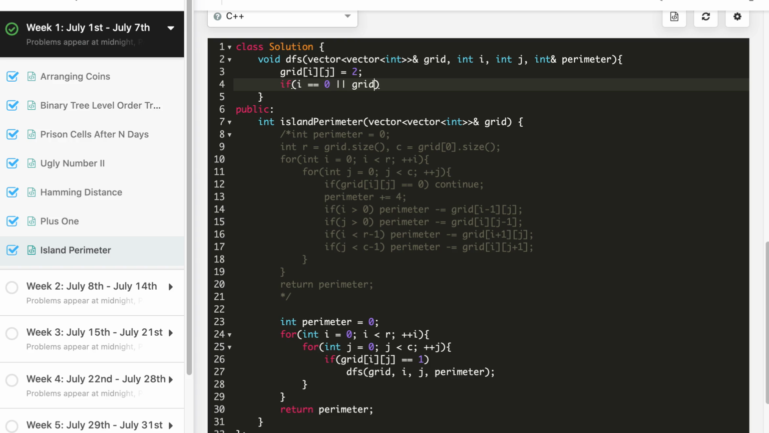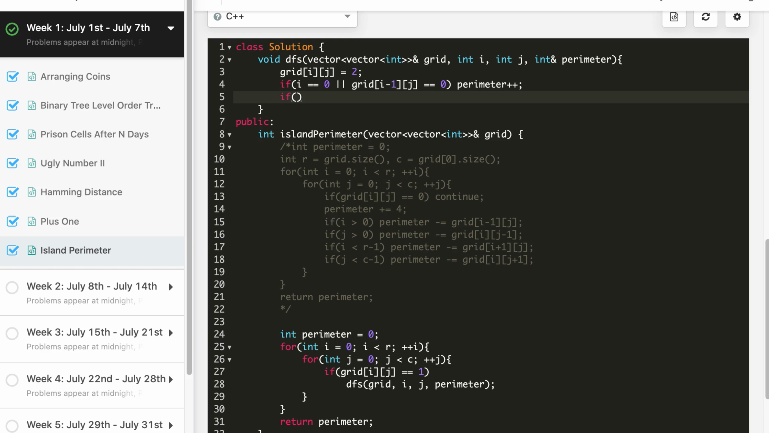perimeter plus plus. So first whatever cell we are at, we will mark it visited, we will look at its neighbors, how many sides are water, we will add that to perimeter, and then for each of the neighbors which are unvisited, we will trigger a DFS. So first let's add the perimeter. We can mix it in one also, but that will add a few more conditions. I want to keep it simple here.